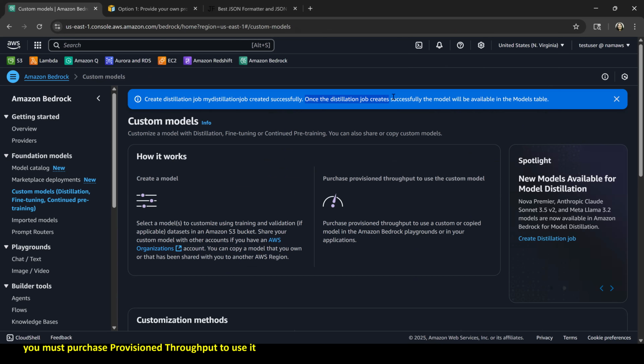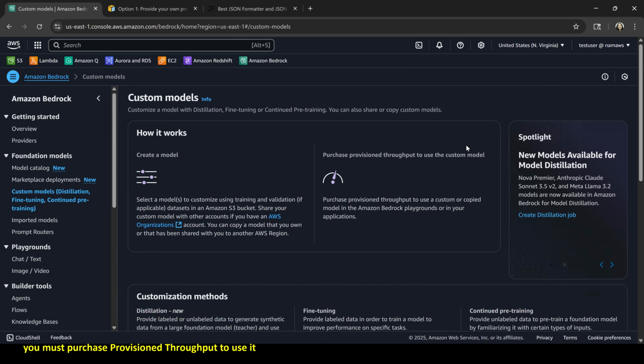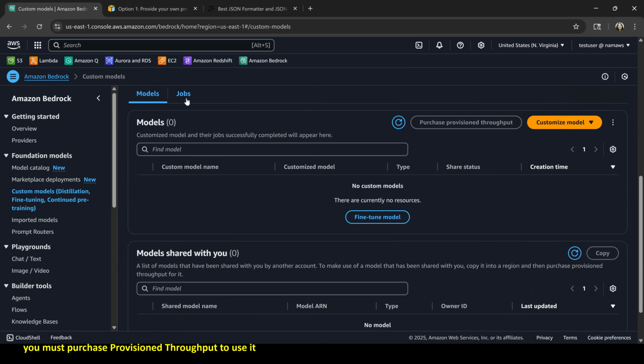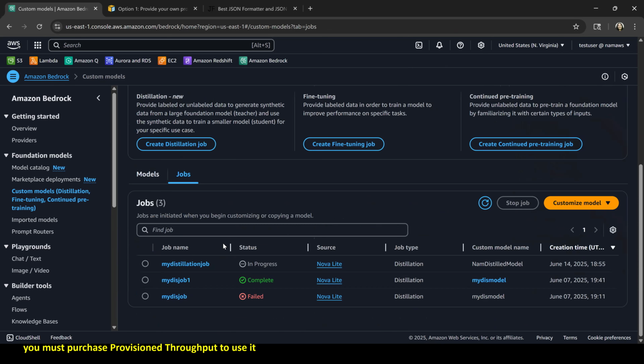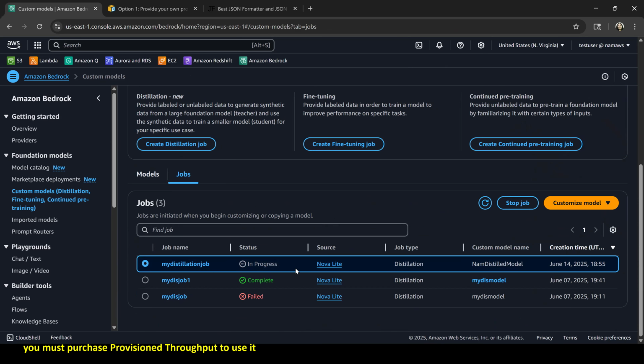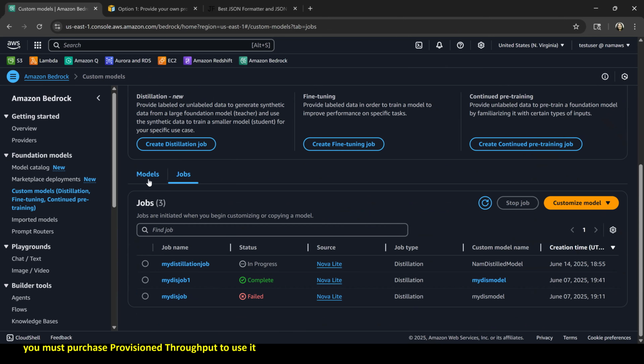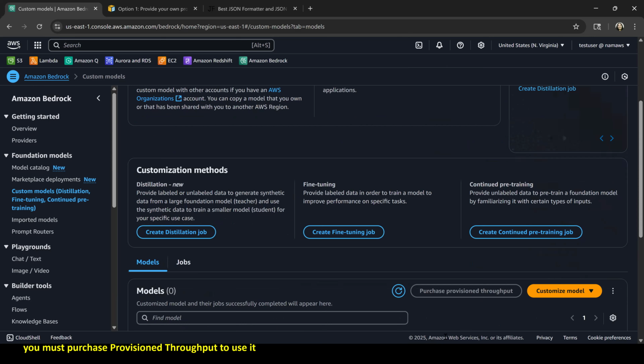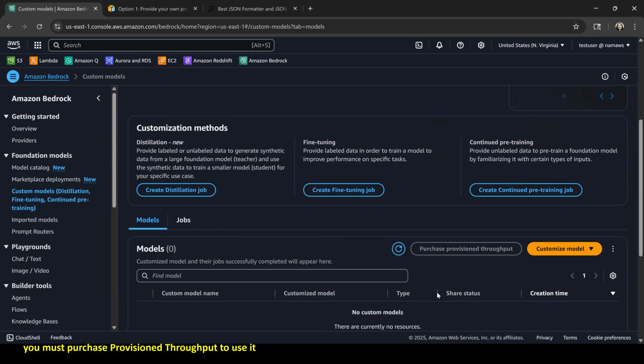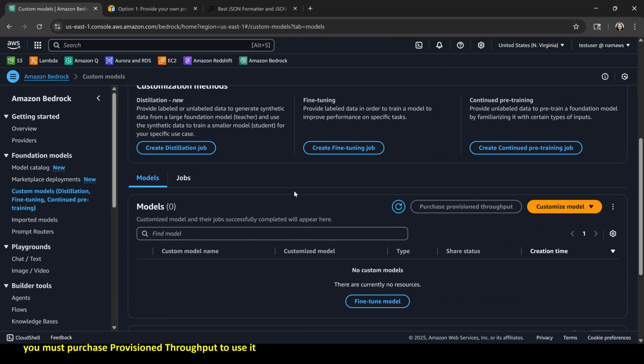Once the distillation job creates successfully, the model will be available in the models table. So where is that? So here, this is our job, okay? And it's in progress, as you see. And once this job completes successfully, then under models, we will be able to see our model. I think our model name was NAM distillation model, if I'm not wrong. So that model will be visible over here once the job completes successfully.